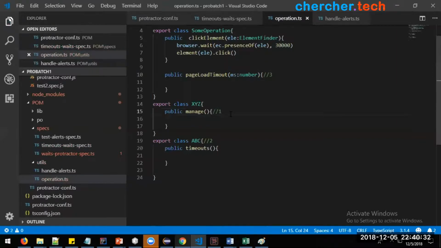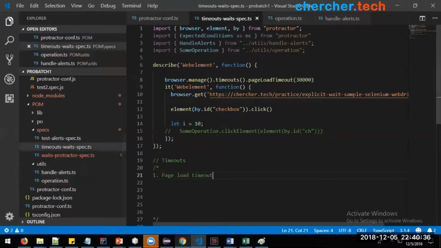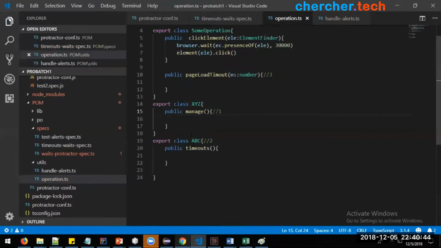Okay, now I want to just in a normal way. So how can we call any non-static method? By creating an object, right? So can I call this particular manage by creating object to XYZ? Yes.